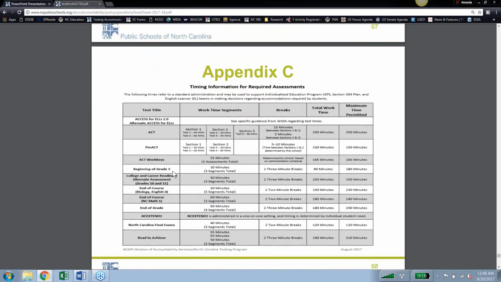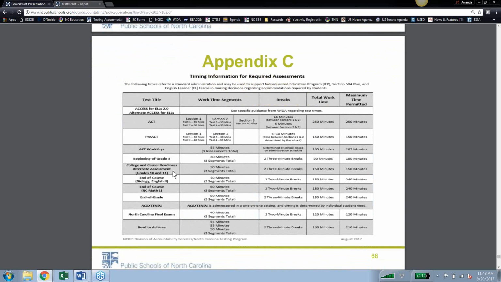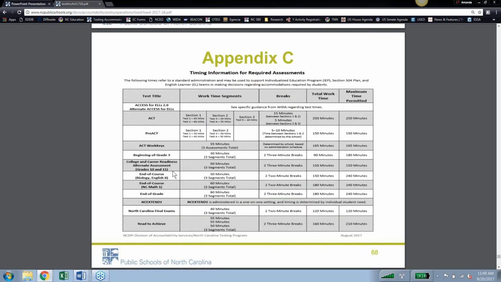This is that appendix that we already talked about with the timing information. So in the Testing Students with Disabilities publication, that is Appendix C, but it is also on the web page.